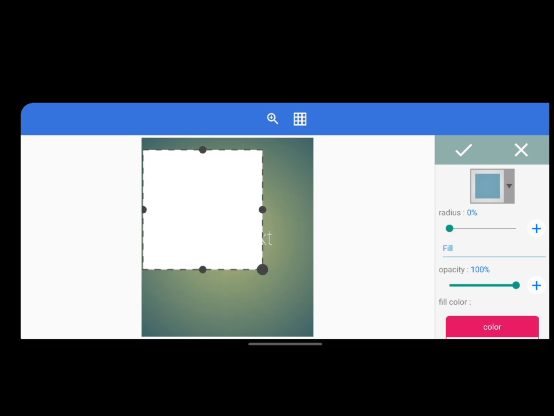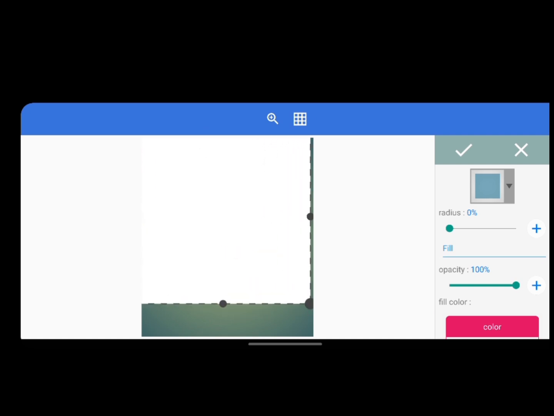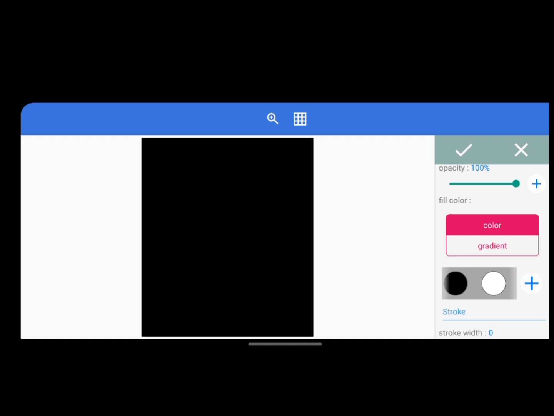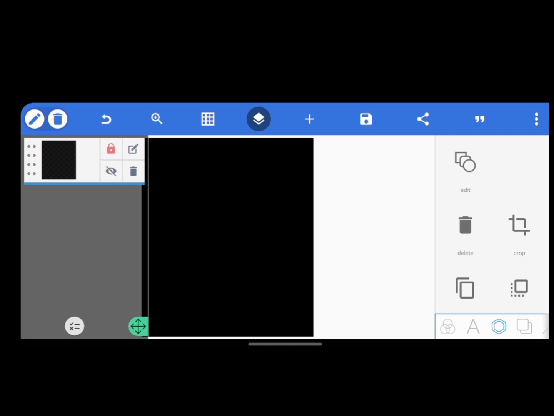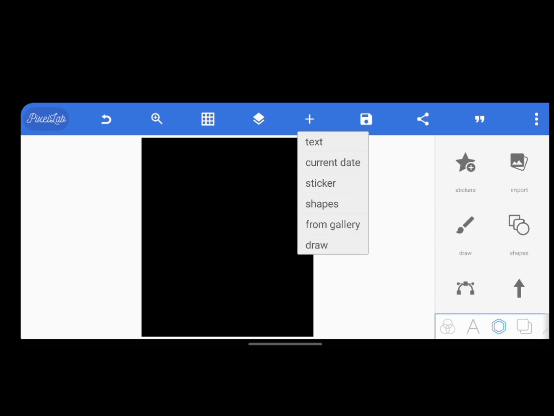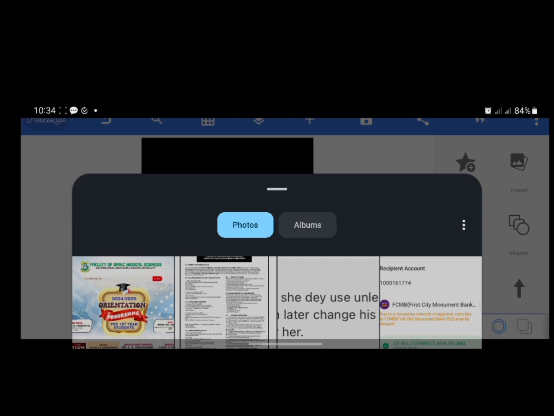So we'll head over to import a shape to act as our background. We'll make the shape pure black. Then we'll have to lock it. When we're done locking it, we will import our first element.